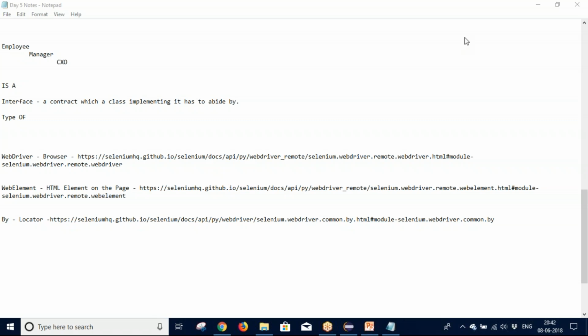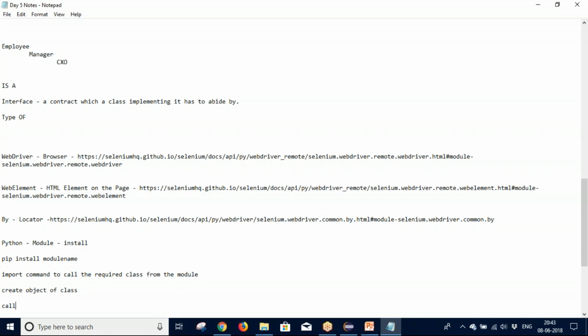So how can Python interact with all these third parties? You have something called a Python module which you have to install. For installation, we use a command called pip install module name. Once the module is installed, you use the import command to call the required class from the module, create an object of the class, call inbuilt methods, and perform your action.